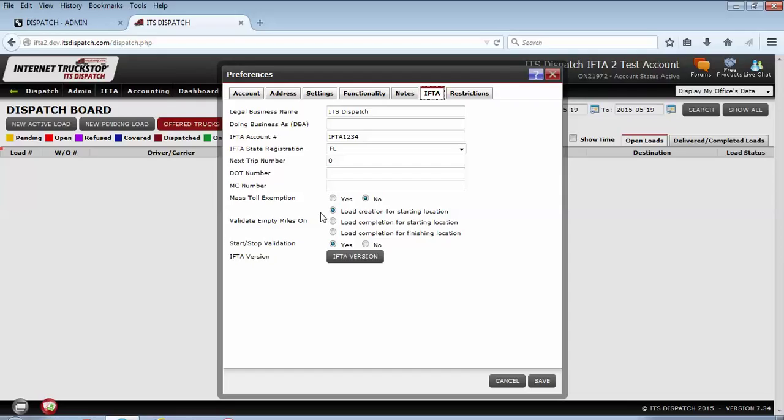You have three default settings: load creation for the starting location, load completion for the starting location, or load completion for the finishing location. As soon as we enter a truck number, a suggested start location will appear, or at the end of the load, a suggested start location or a finishing location will appear. In most cases, people use the load creation for the starting location. Again, as soon as you add a truck number to a load, it brings up this suggested start location.